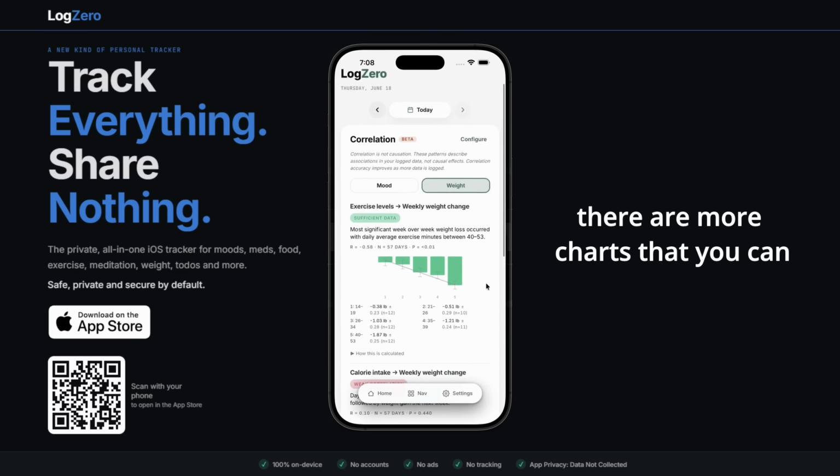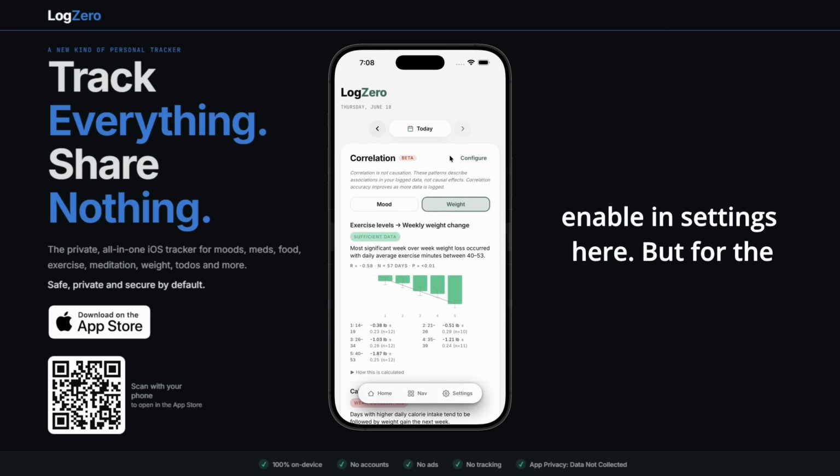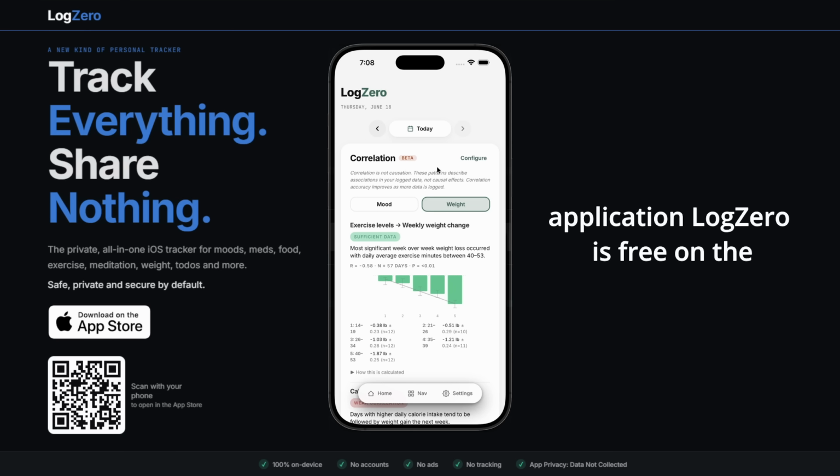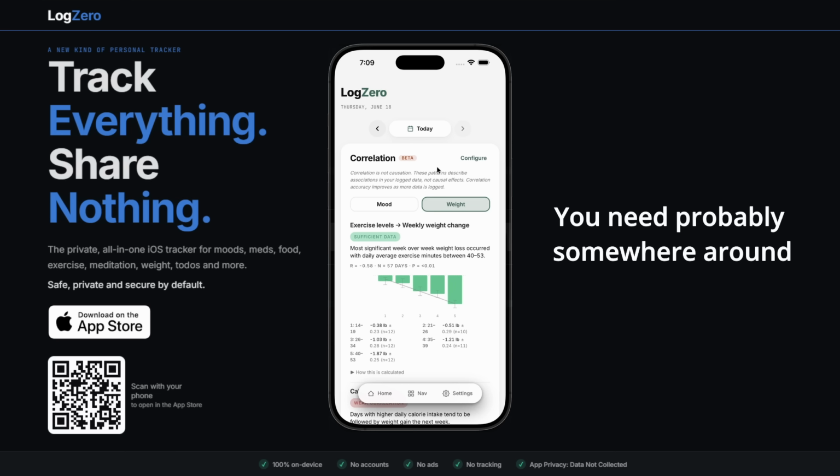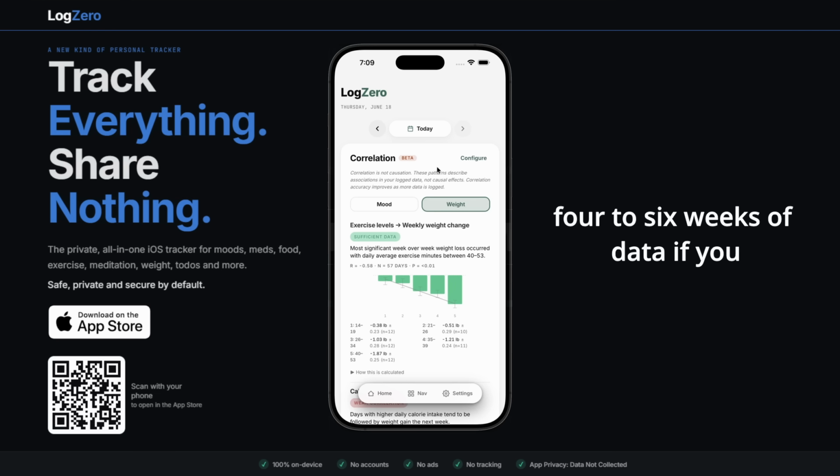And there are more charts that you can enable in settings here, but for the purpose of this video, I'm going to cut it here and say, go download the application. LogZero is free on the iOS App Store. Try it for yourself. You need probably somewhere around 4 to 6 weeks of data if you want to start getting good correlations from LogZero, but that's not that hard to get. And for a free application, you're welcome to try it.